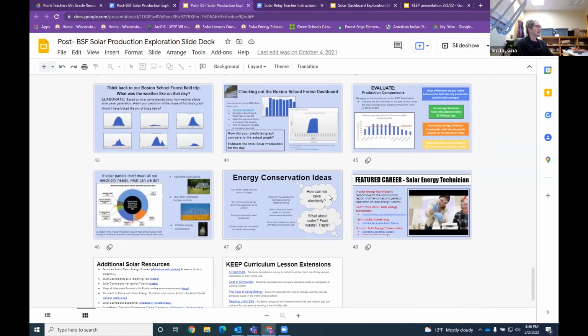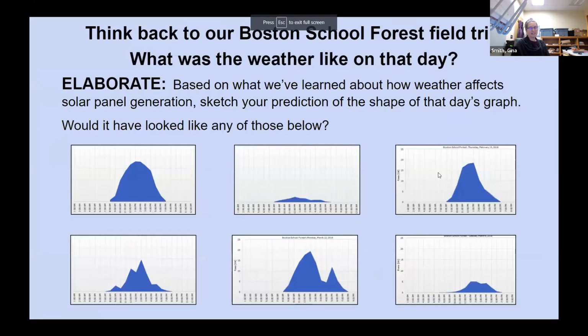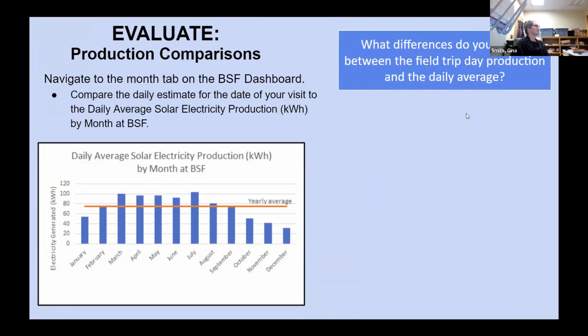This lesson also has a featured career at the end. Oh, I did skip over, sorry. There are other further questions where they go back and think about what the day was like when they were at Boston School Forest and determine if any of these graphs might look like the one that would have taken place the day they were at the forest, because they're there for much of the day, so they could think about it. It asks them to draw the graph and compare it, and then actually looks at the data for the actual date that they were at Boston School Forest.